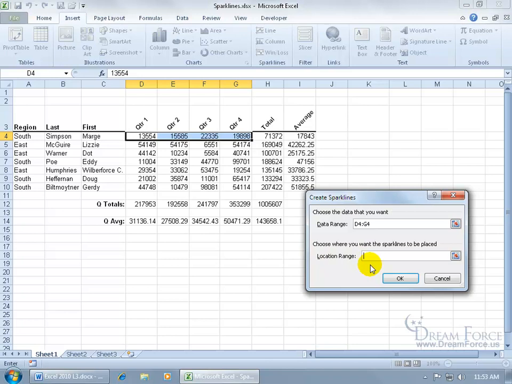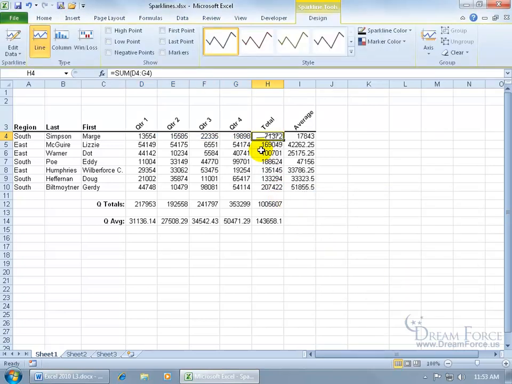And it says, where do you want to insert the Sparkline? Well, you can insert it into a cell that already has data in it. I don't recommend it, because you've got the data and then the line in it, it's going to be a little bit hard to see, but I'll click OK and show you. There we go. There's the line.